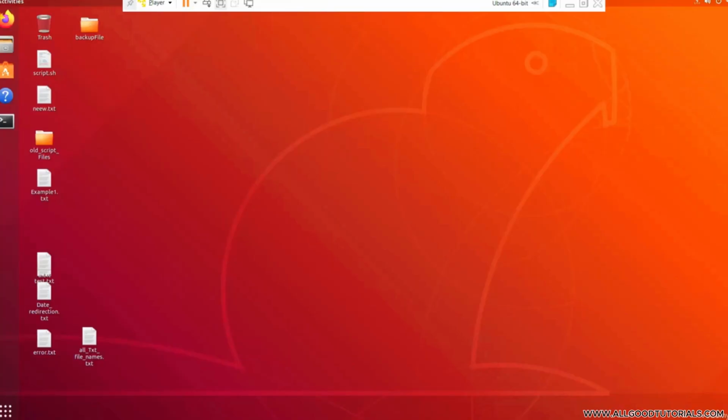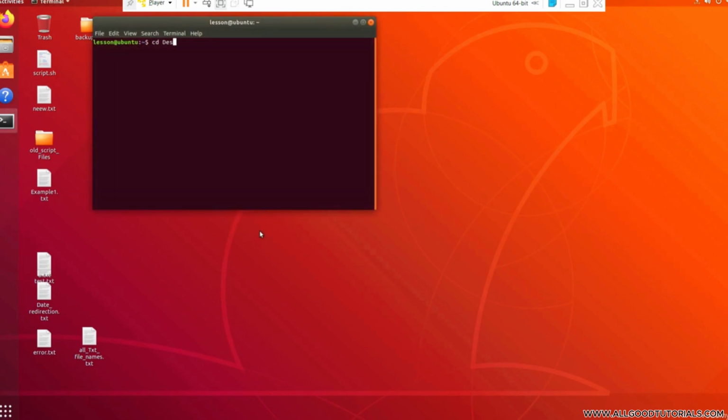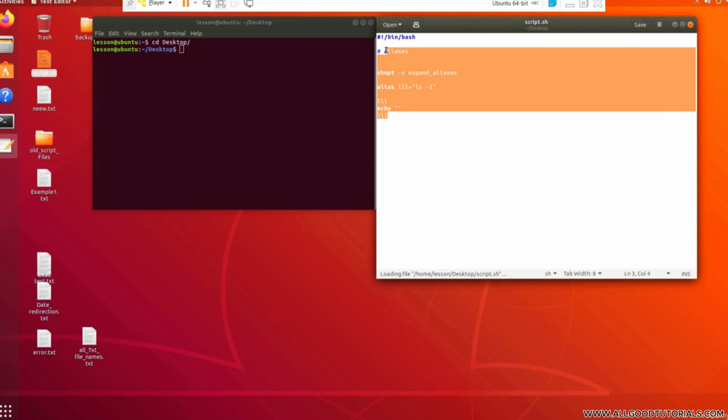Hello everyone, today we will examine the wait command, which is an important specifier. Wait command is one of the process management commands. The following shell script demonstrates the use of the wait command in Linux.